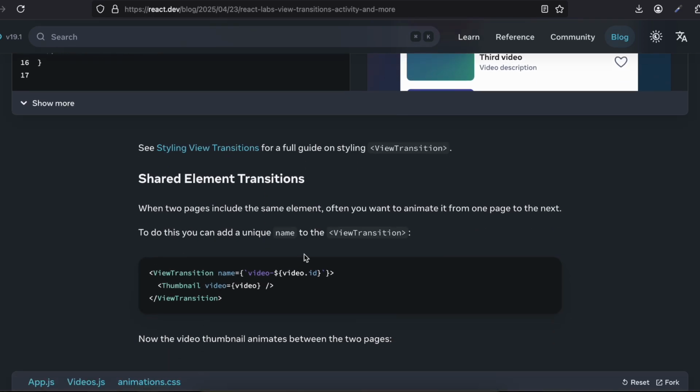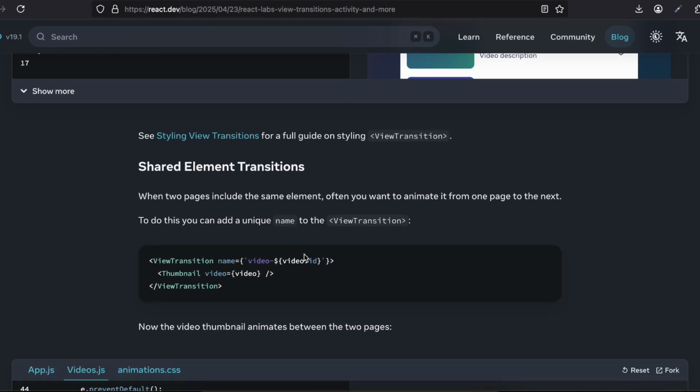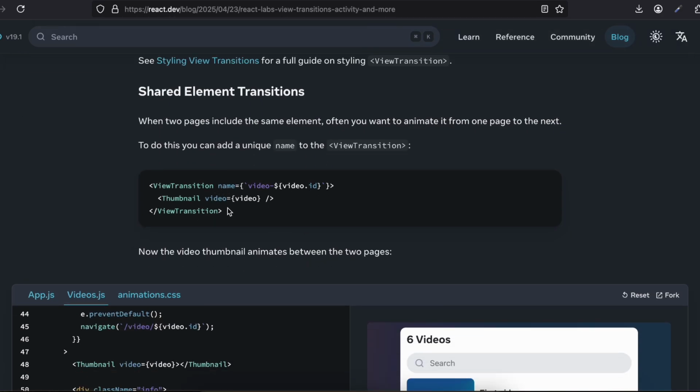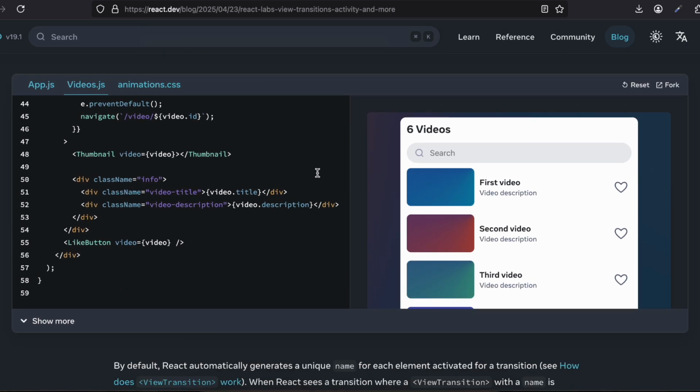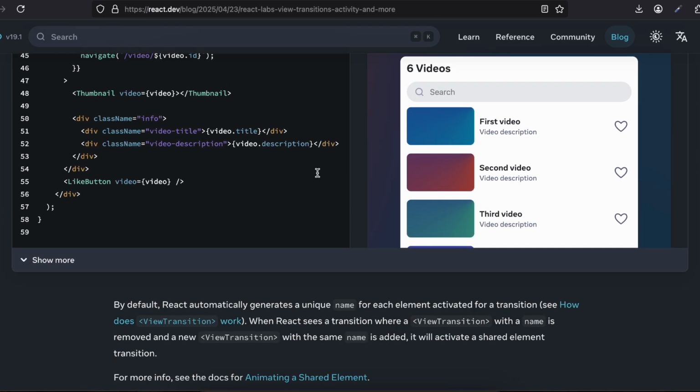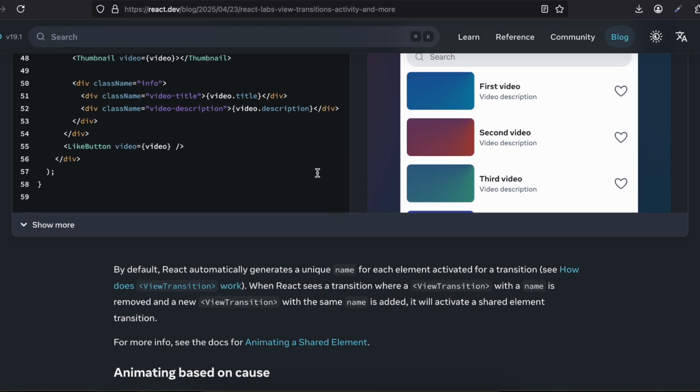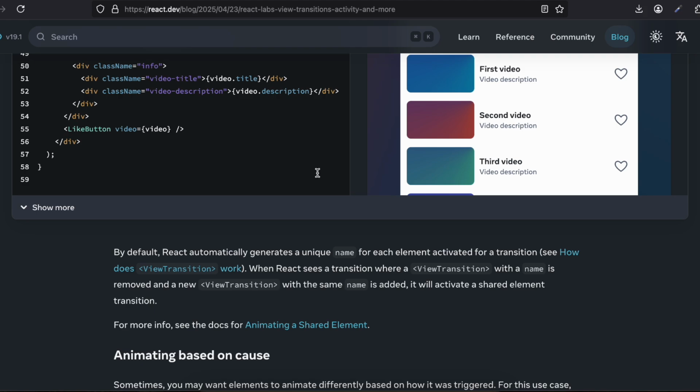Shared element transition: when two pages include the same element, often you want to animate it from one page to the next. To do this, you can add a unique name to the view transition. So view transition name. Okay, now the video thumbnail animates between the two pages. By default, React automatically generates a unique name for each element activated for a transition. See how does view transition work.